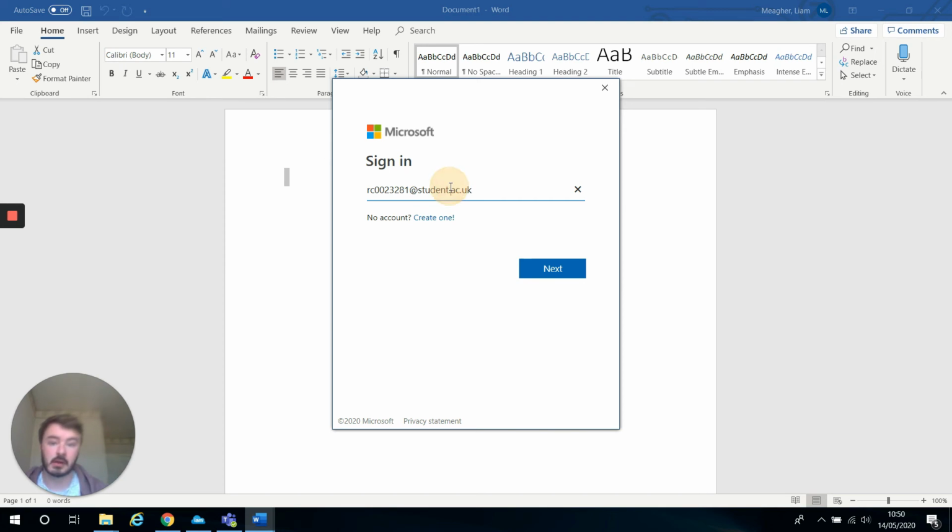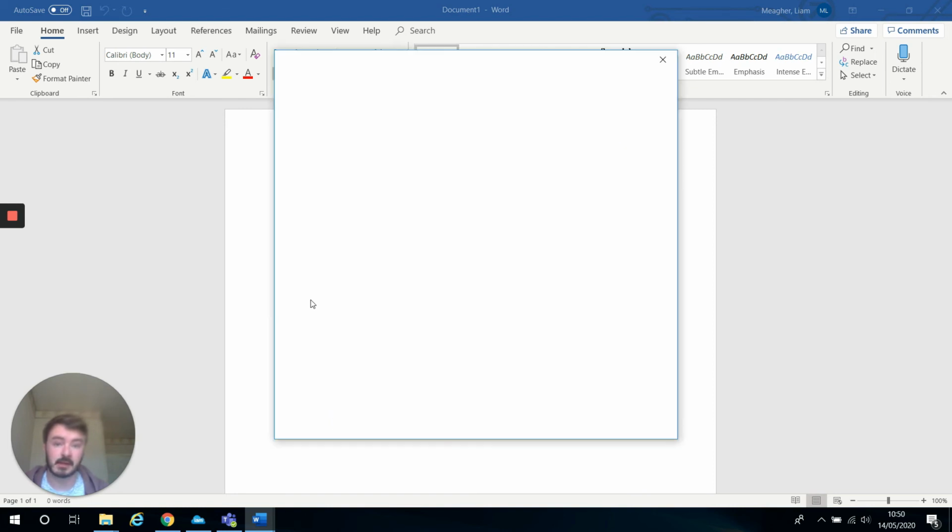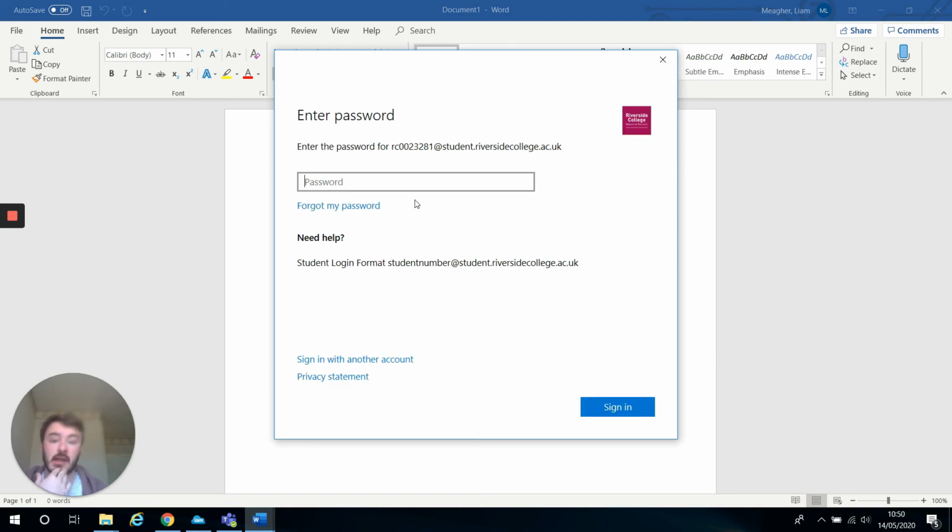Oh, sorry, there's the thing there. At student.riversidecollege.ac.uk. See, it's a bit complicated, so definitely remember at student.riversidecollege.ac.uk. And then the very next step, once it loads up, would be a password, and that's the same password you use for everything else.